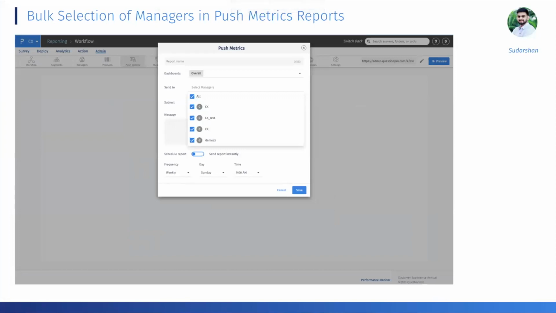at a certain frequency. So let's say you have a set of managers who are using the dashboards frequently. You know that dashboards are a critical component of any customer experience management platform. So if there is a requirement wherein the reports for a particular date range have to be sent to the managers at a particular frequency, then we use push metrics. This is the push metrics screen that you can see for scheduling the report.